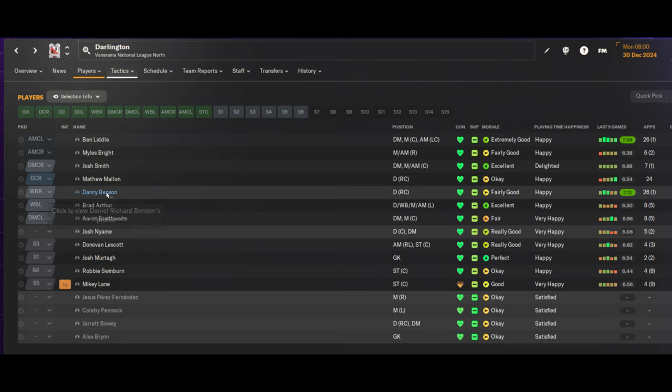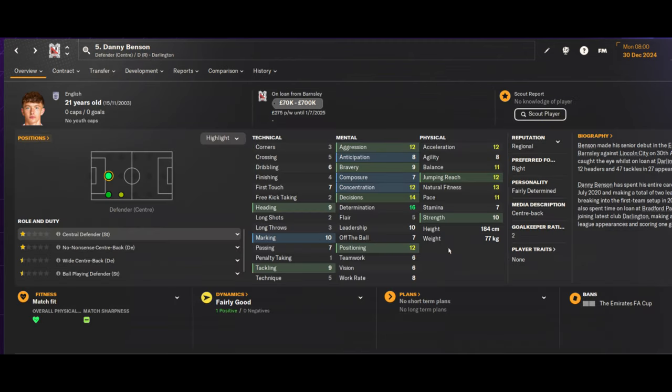If I look through the squad a little bit here, we've got Danny Benson on loan. Look at that. There's a 16 on the pitch. There's a 14 for decision, so this guy would be a very intelligent player. He's also extremely good when it comes to jumping, natural fitness, acceleration. So this guy's a fast centre-back at this level. Look at the heading, marking, tackling. That's all at that 9 level.